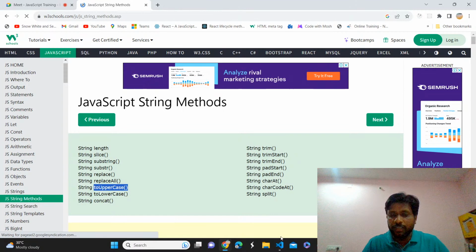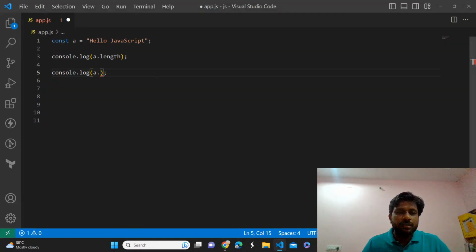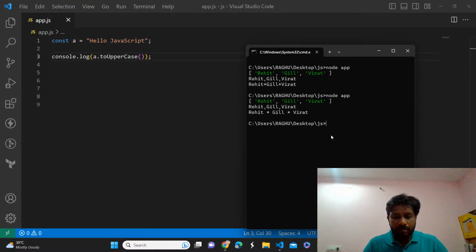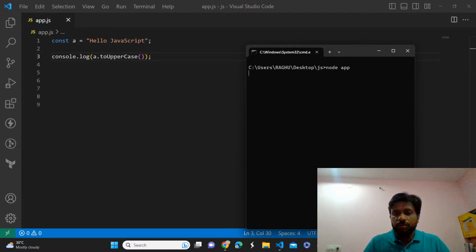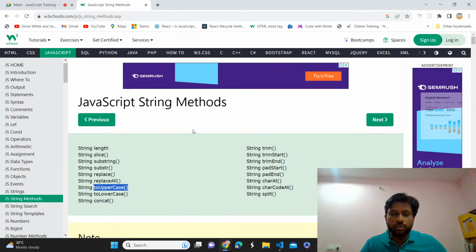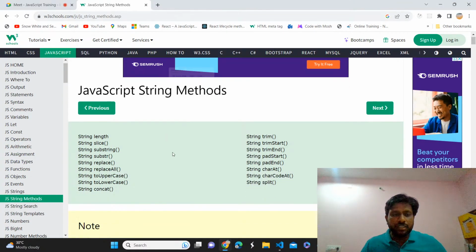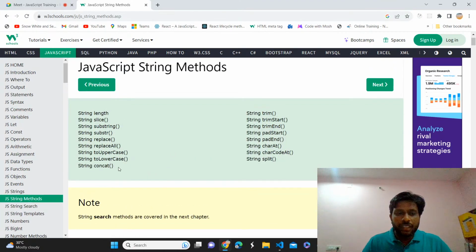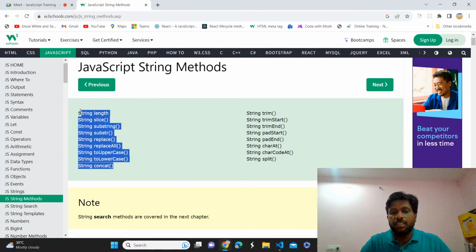If you see, we can go with uppercase and lowercase. A dot toUpperCase, what will happen? It converts all the characters to uppercase. If you use toLowerCase, it will display everything in lowercase. In that way you can understand these things. Just go through this documentation and try to practice each and everything. These are the most important and regularly used string methods.